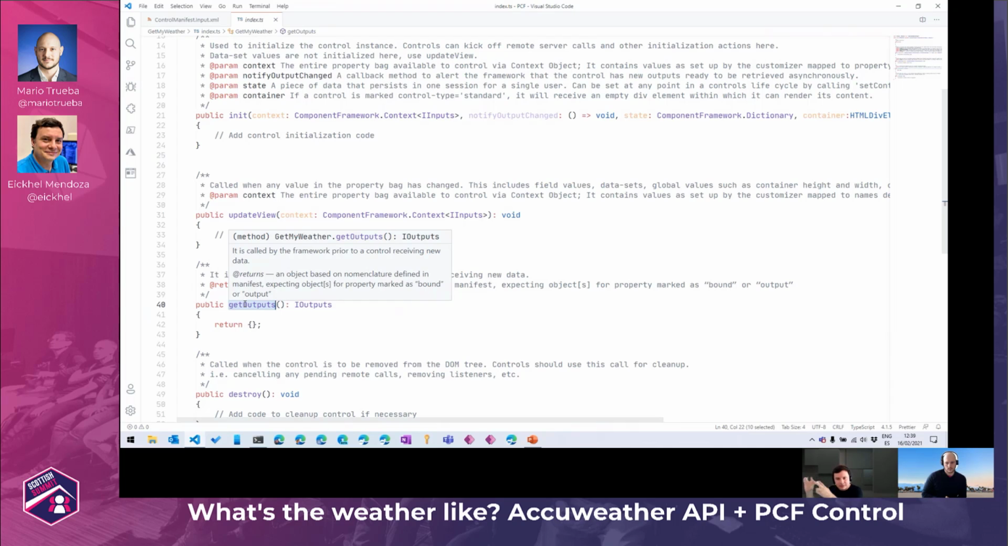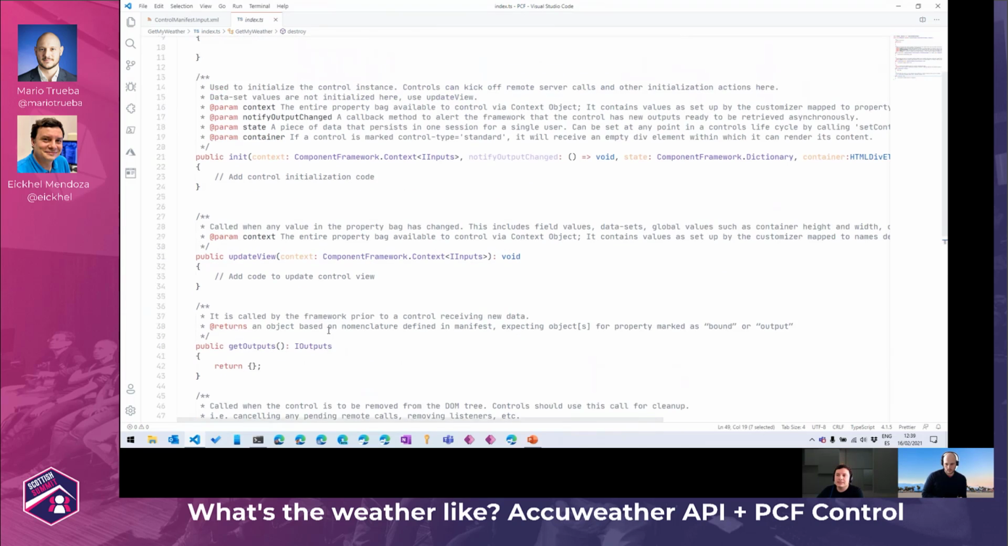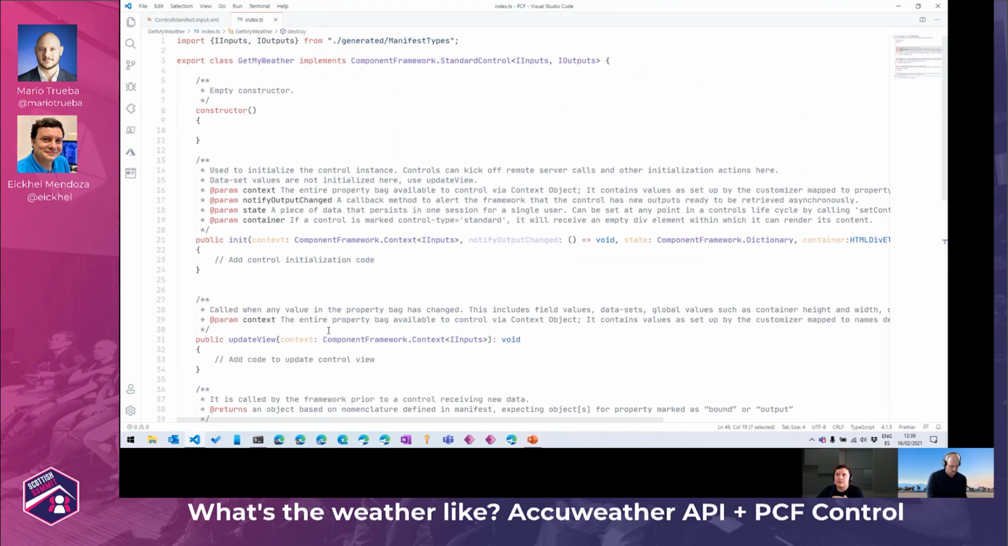Get outputs is the one that carries all the information that we want to return from our component, and the destroy just lets you execute something whenever the PCF component gets destroyed. Okay, and maybe close the connection or send a log or whatever.